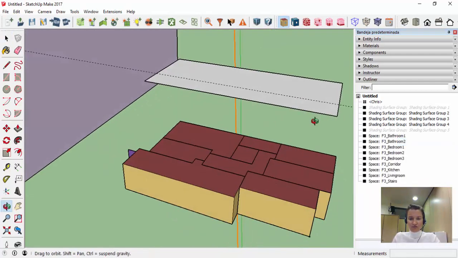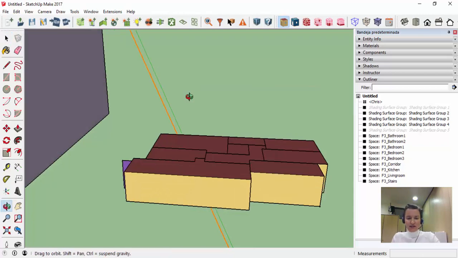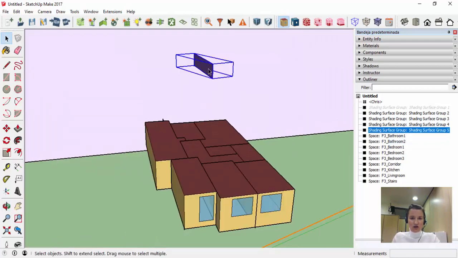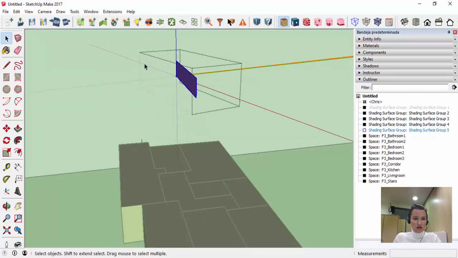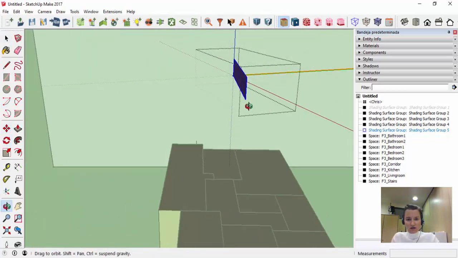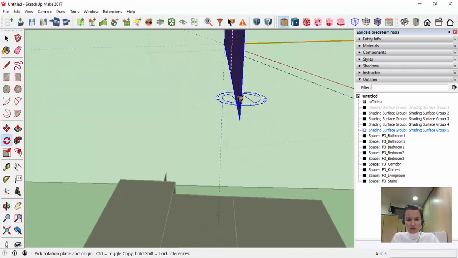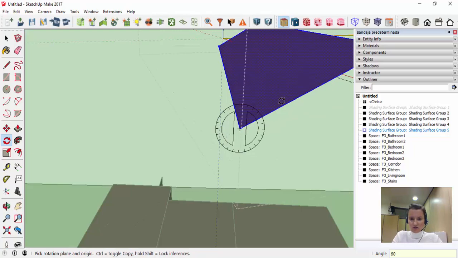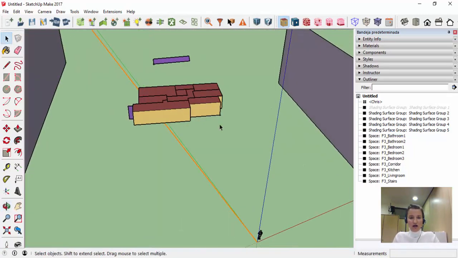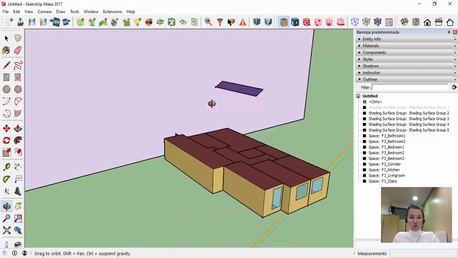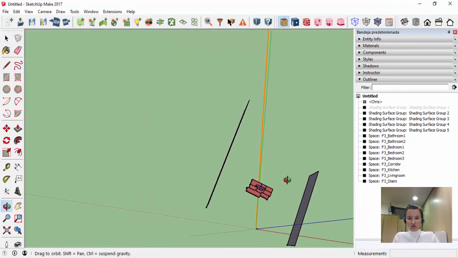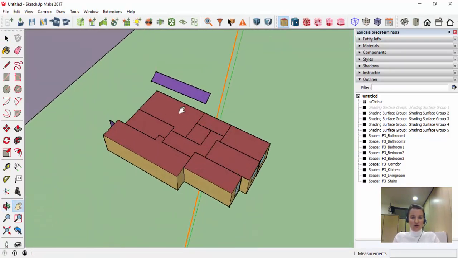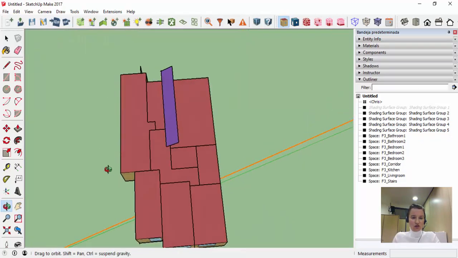Okay, I'm going to delete this because it is not necessary anymore. Okay, now we go inside this box and rotate this appropriately. Okay, now we already have an appropriate orientation to try to maximize the solar radiation and the electricity generation.